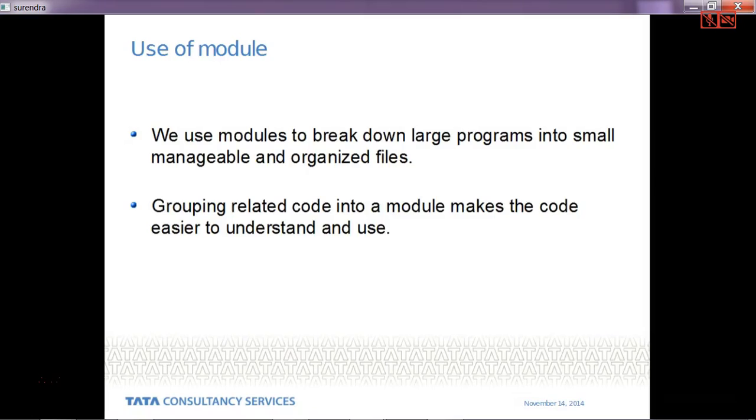Sometimes the linking problem will come. The headache is with the linking problem only. Apart from that, we need to organize and make it manageable. We need to break down the large program or large project into different modules. Grouping related code into a module makes the code easy to understand and use. These are the important uses of the module.